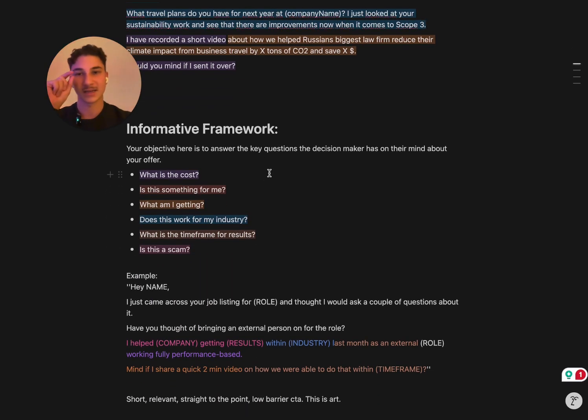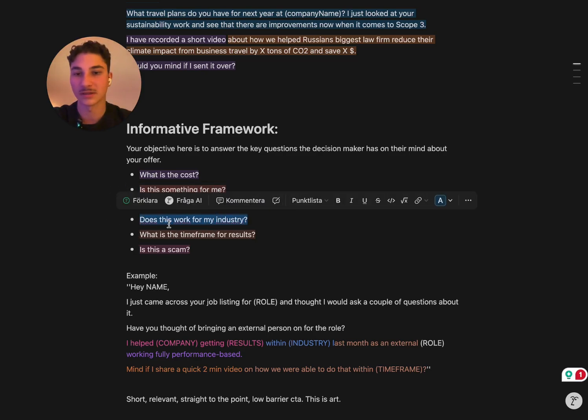This is an informative framework. Your objective here is to answer the key questions the decision maker has in their mind about your offer. What people think is: what is the cost? Is this something for me? What am I getting? Does this work for my industry? What is the time frame for results? And is this a scam?